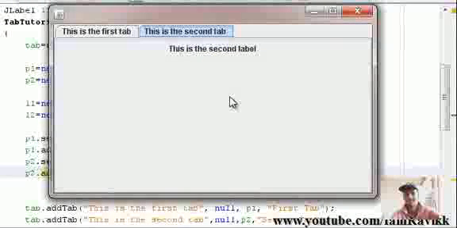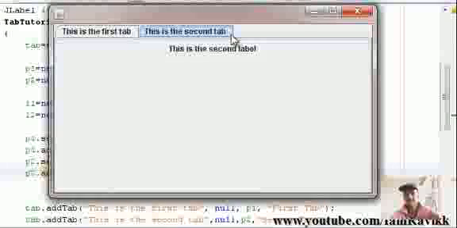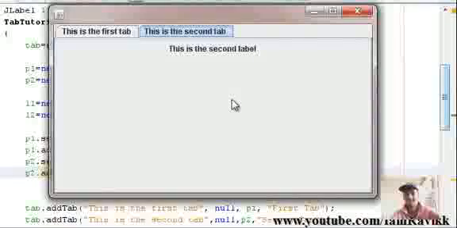Now we'll see how to just drag and drop tabs from the palette and panels as well. So let's see that as well, and we'll close this video.